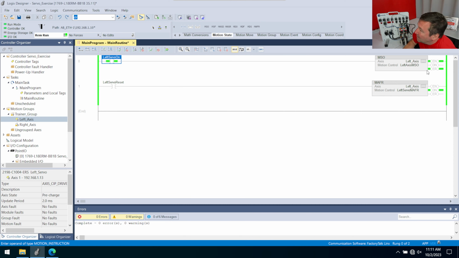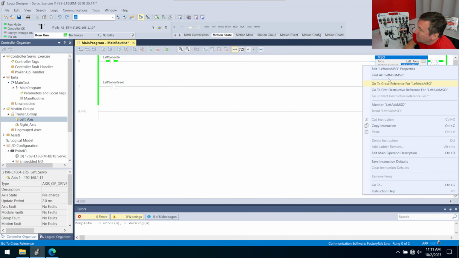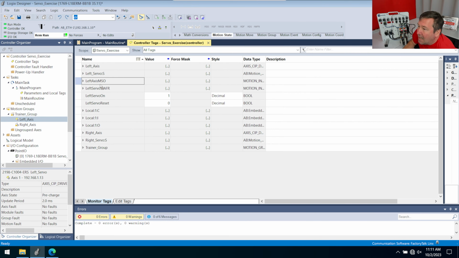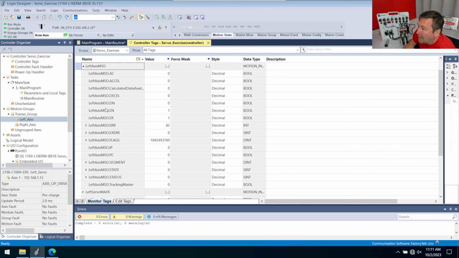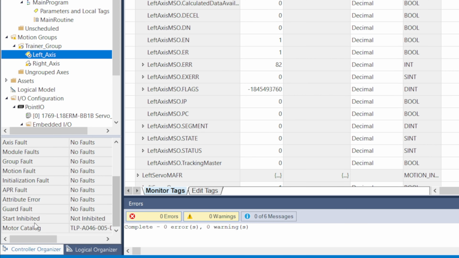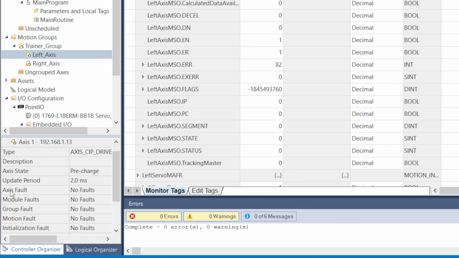So I get enable, and once again, I've got an error. So let's right click our left axis MSO and monitor it, and we have error 82 again. Now this time, if we look into our axis state, it says pre-charge here. But our start is not inhibited. So this time we've got to deal with this pre-charge.